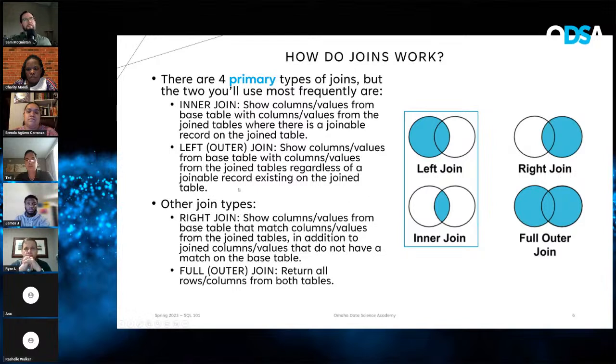The right join is going to be kind of similar to the left join. However, you're only going to show values that have a match on your join table, and any records that don't have a corresponding value on your left table, which is your base table. And then the full outer join is going to return all of your values, regardless of if there is a match on either side of the table.